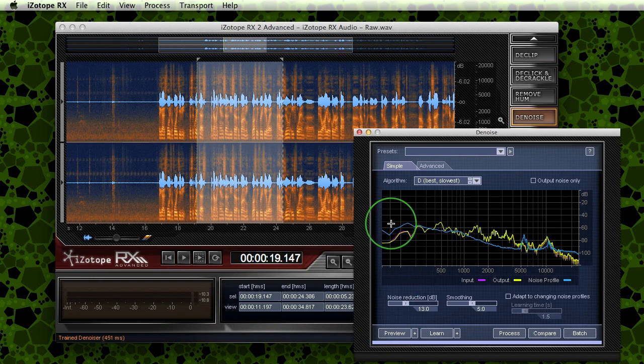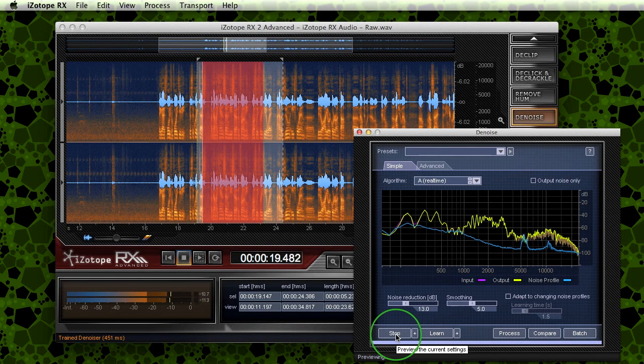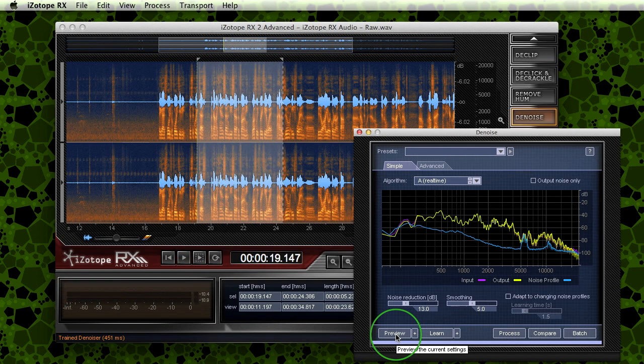So one quick note, right now I have the algorithm D selected, which is the slowest. If I select A and I do preview again. Just a quick test. I've got my Canon 7D. You'll notice that was a lot faster. That's just because this algorithm is in real time.